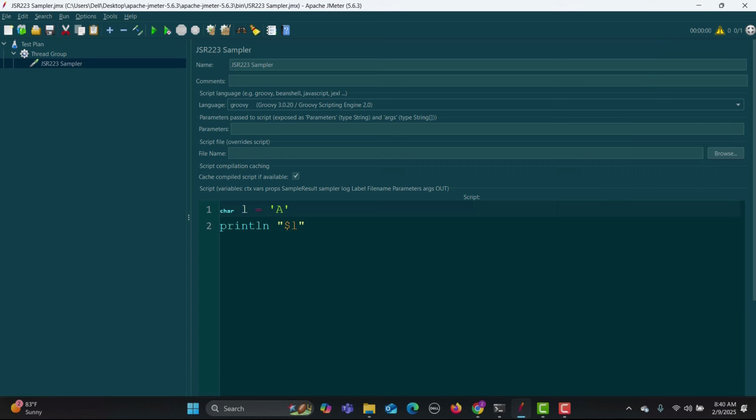Now we have object data types. Groovy provides powerful object data types that simplify scripting. For example, string. You can define a string with single quotes or double quotes, and even use triple quotes. If you want a simple string, you can go with single quotes or double quotes. But when you need a multi-line string, then you need to define it in triple quotes.